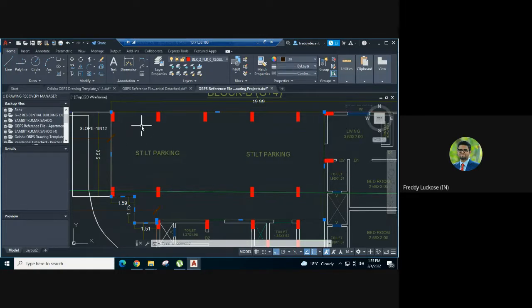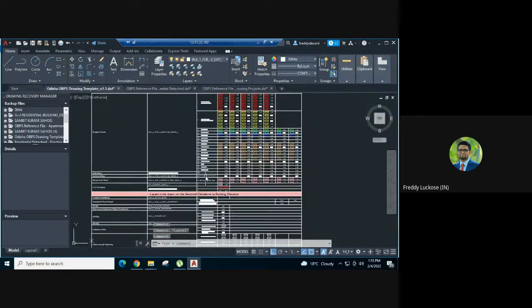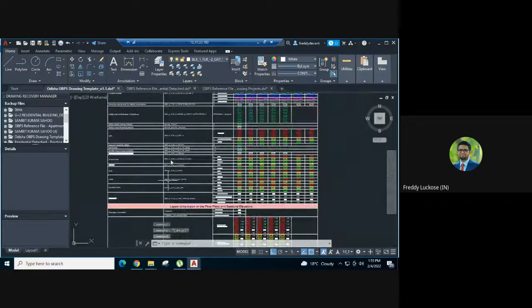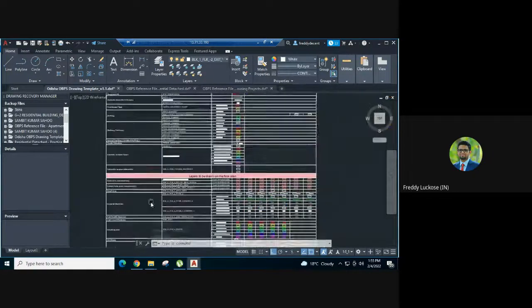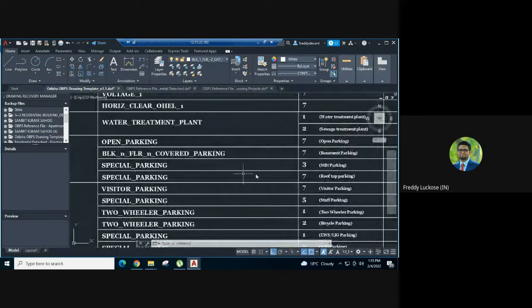And one more thing that you have to keep in mind, after you have shown that the system has identified the zero floor as stilt floor, if you want to provide the stilt parking, then obviously you have to make that provision using the layer name special parking with color code 3. So if you see in the drawing template that we shared, to denote stilt parking, you have to name the polygon as special underscore parking and the color code should be 3.